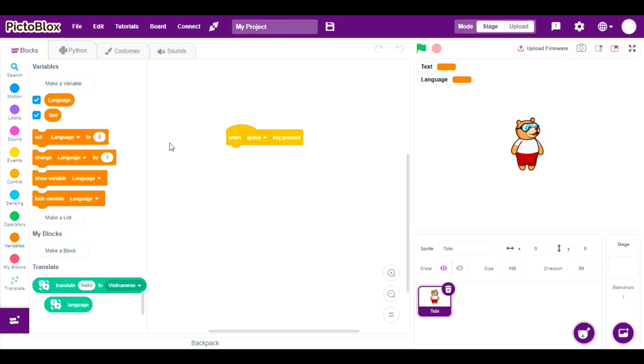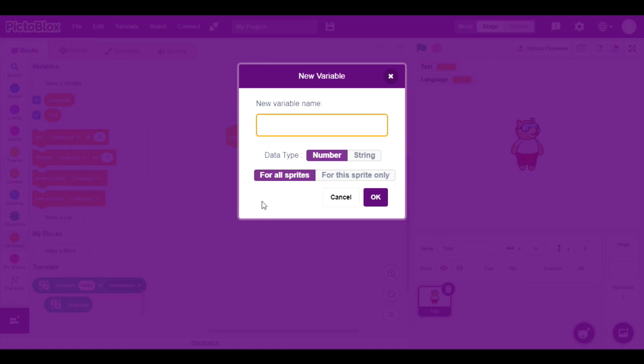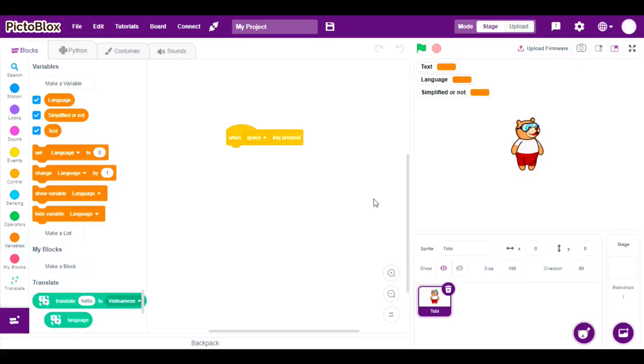And if you guys are wondering what about the Chinese, if it's simplified or not, we will have simplified or not. This is going to be a string also, so that it will be easier.